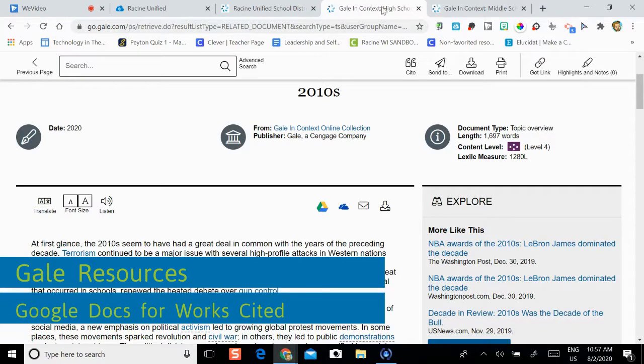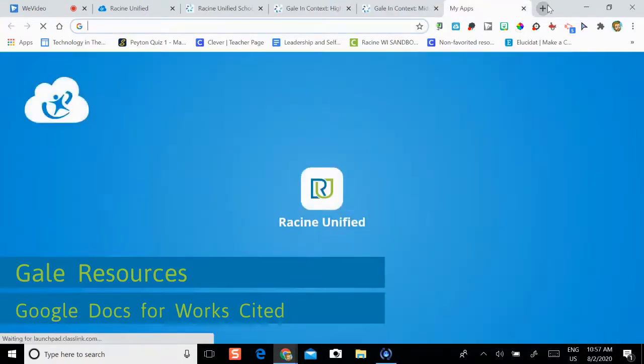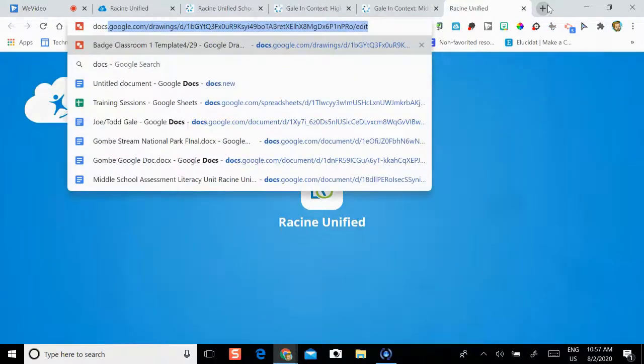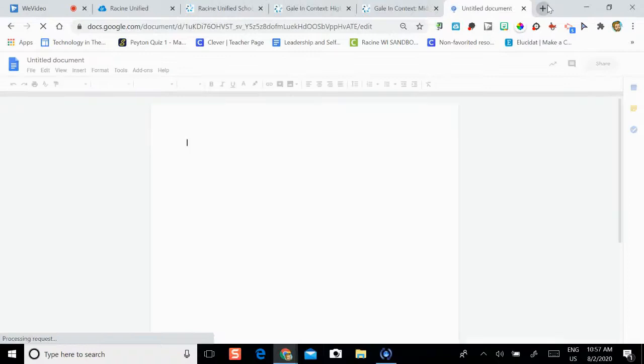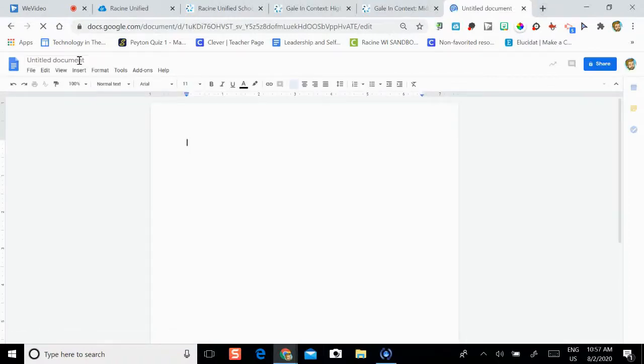So let's say I want to work as a student and create my works cited page. I could type in docs.new to create a new Google Doc, a blank one that I'm going to work with. And I'm going to call this my works cited page.